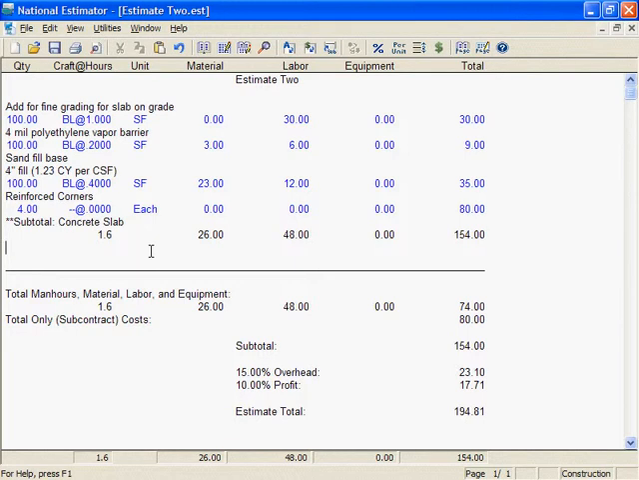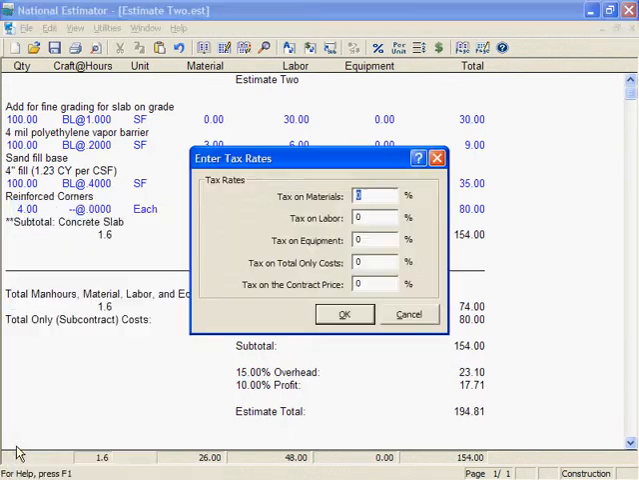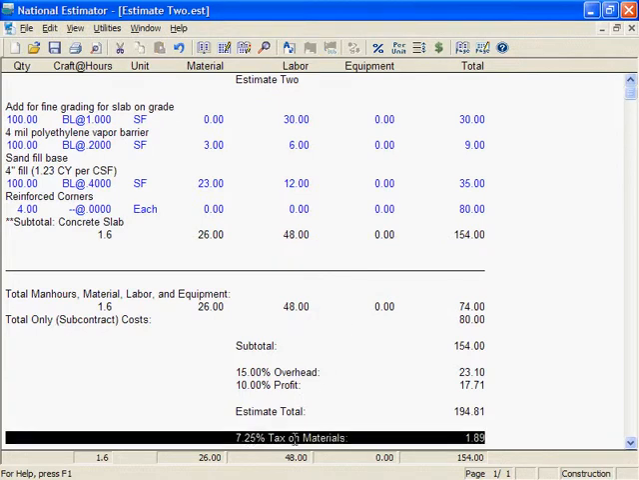Let's put some sales tax in this estimate. Tax goes at the end. I'll right-click and select Tax Rate. Our tax rate here is 7.25% on materials. There. How's that?